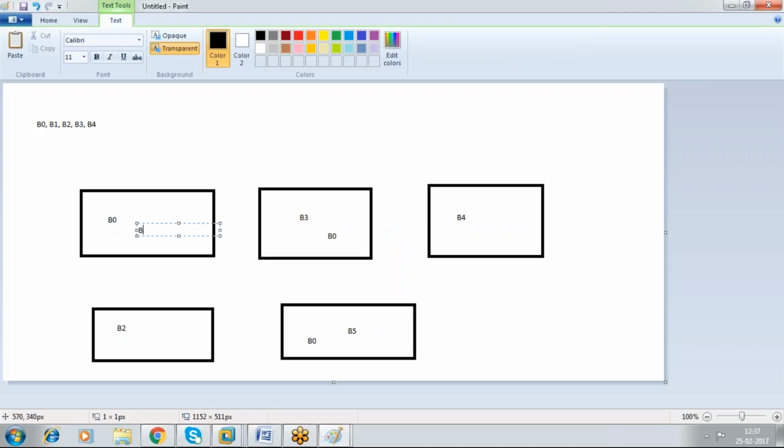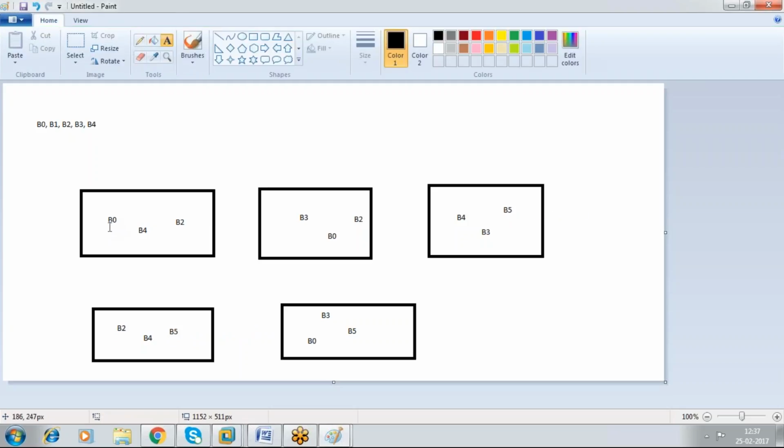Similarly, B4 here, B4 here, and B4 here. B2 here, and here. Next B3 here, and here. Next B5 here, and here. See, each block will be stored in three different slave nodes. B0 here, here, and here.